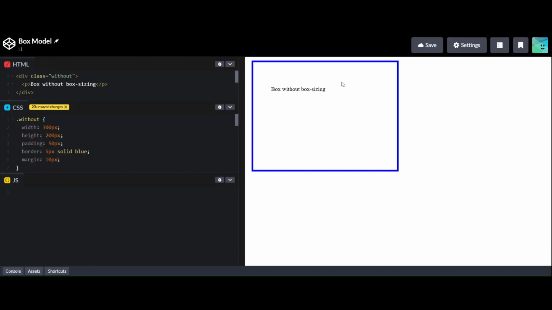So here is an example of a box. We have content inside the box. The space around the content is the padding. This blue line that defines the box is a border. And then the space outside of the border is a margin.